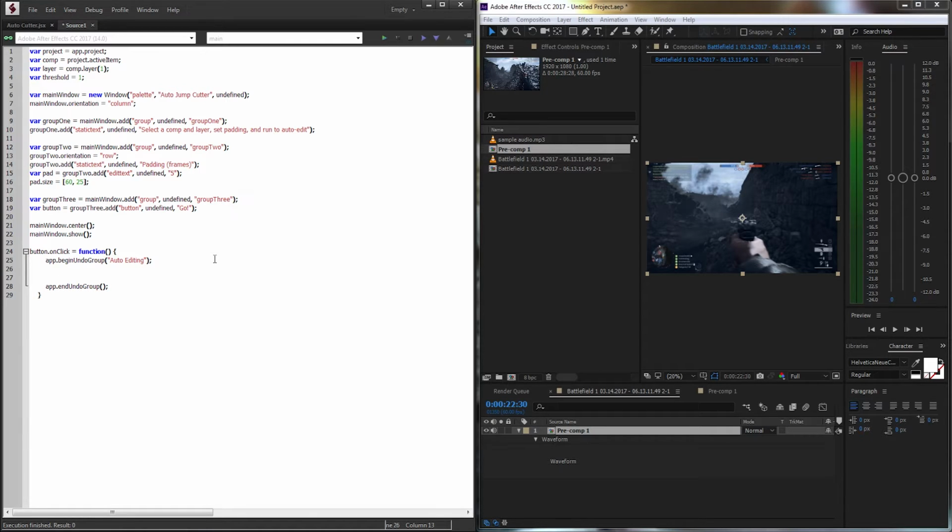And after we click on our button, what's the first thing we want to do? Well, we probably want to convert our audio to keyframes first. So we're going to create a function called convert audio, and we're referencing it right here. So let's go ahead and go down here and create that function. It's going to be super simple. We're just going to say function convert audio.